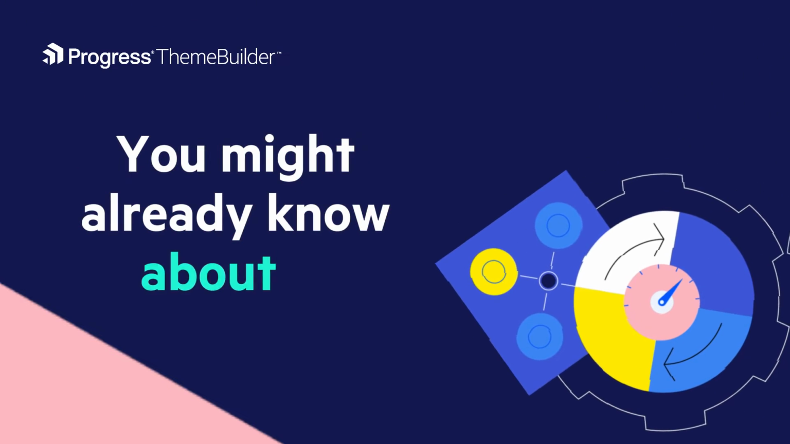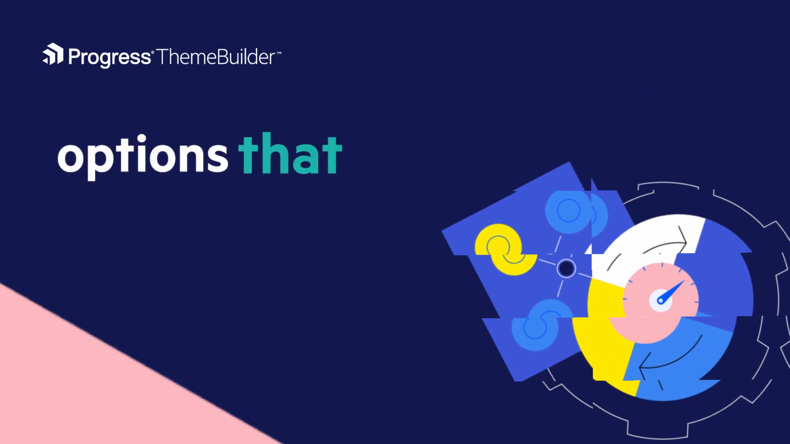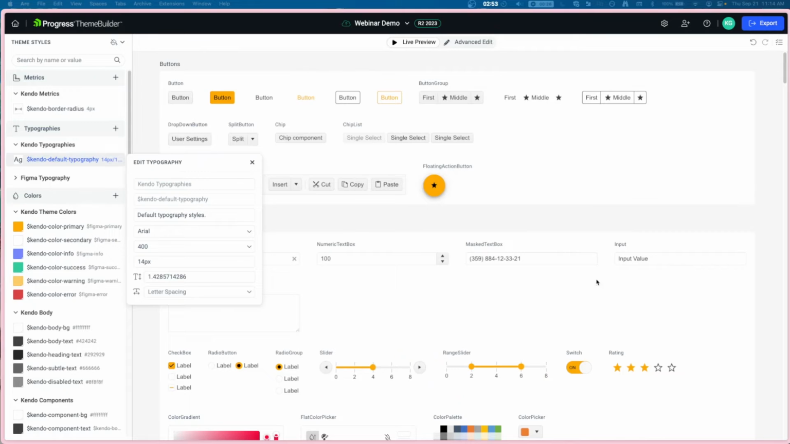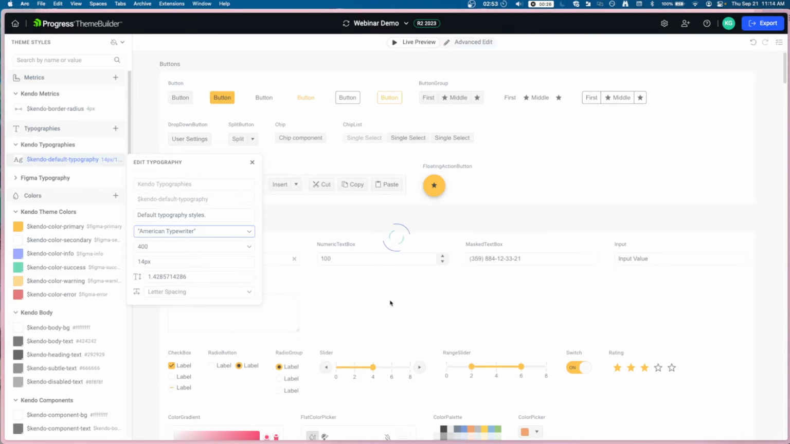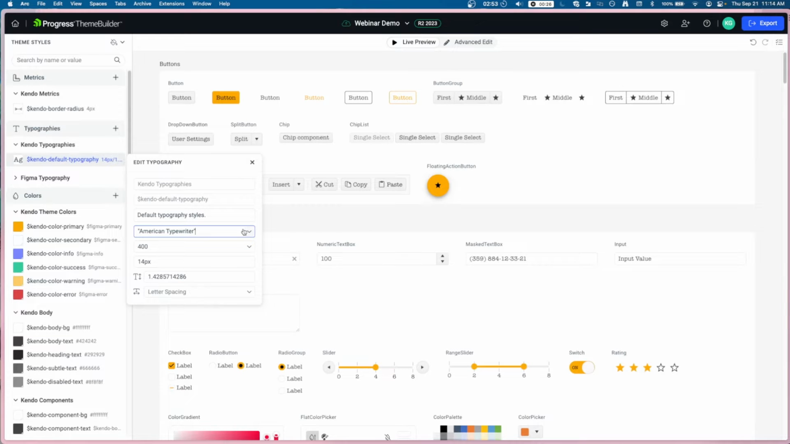You might already know about all the amazing customization options that the Theme Builder offers in terms of colors, padding, effects like border radius and drop shadow. But did you know you can also import your own fonts and icons as well for a truly personalized look?